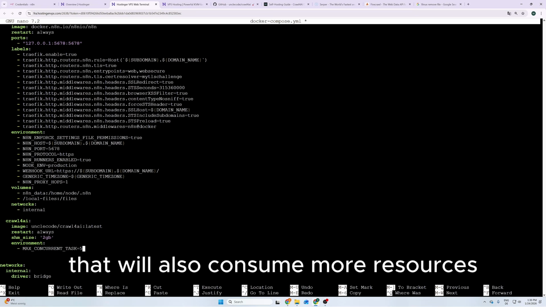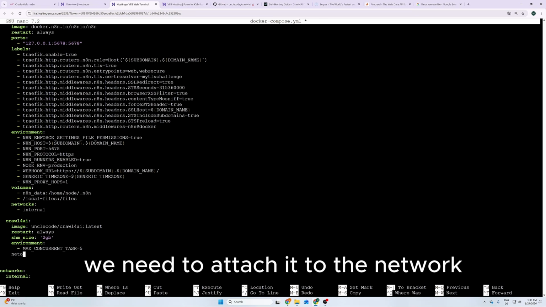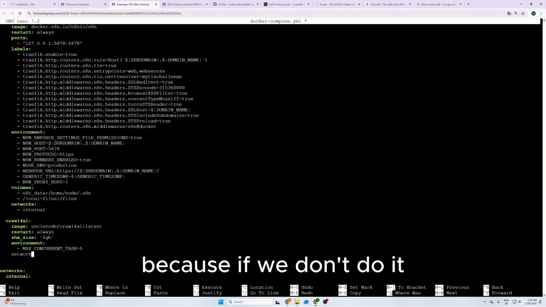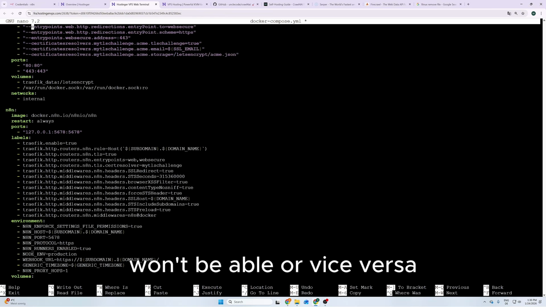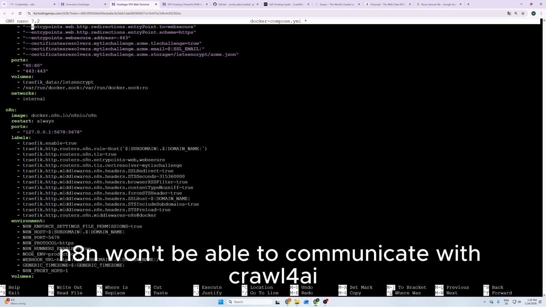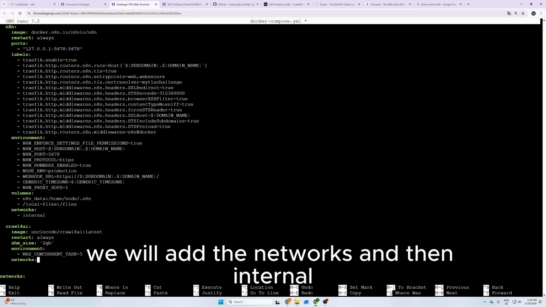In case you want to increase it, you can also do that, but just keep in mind that it will also consume more resources. And the most important part: we need to attach it to the network, because if we don't do it, then the Crawl4AI service won't be able to communicate with n8n, or vice versa. We will add networks and then internal.